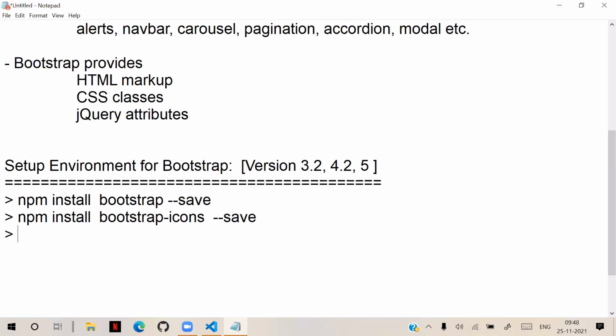And one more we need to install, npm install jQuery, because bootstrap in some components uses jQuery, not every one. That means in bootstrap every time you don't need jQuery, only on some occasions. That is the reason jQuery is mandatory. jQuery is mandatory for bootstrap components to work. You have to install these three things and keep them ready in your project.